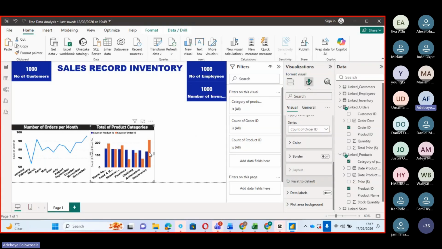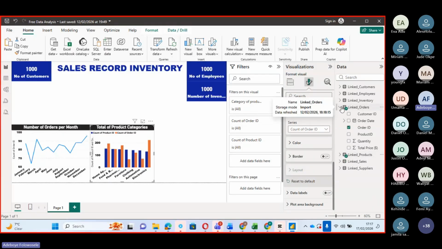But if you want to look at the highest orders that were made, the highest order was made with electronics. So that's why we are having 129. And it's also the least product that remains. So here now, okay, we've looked at products.